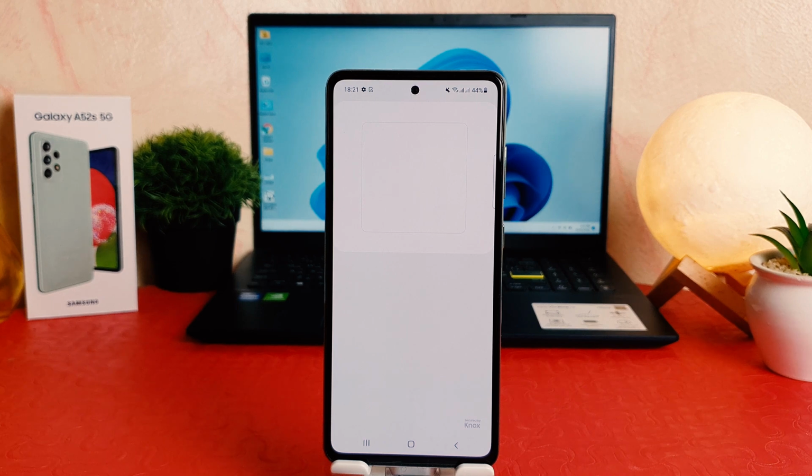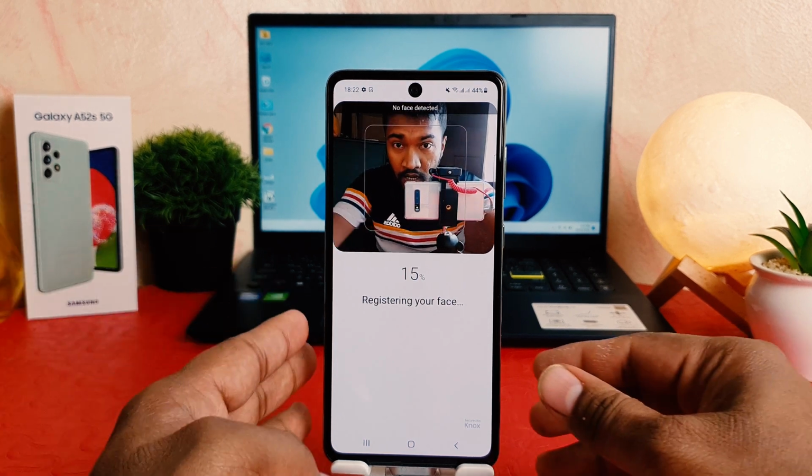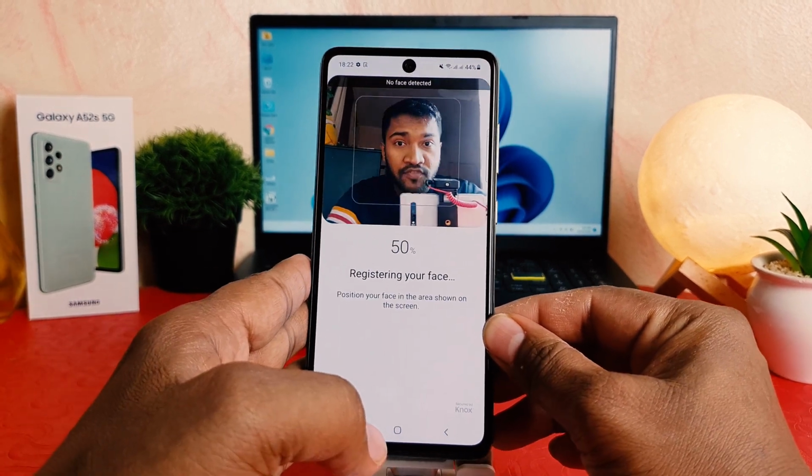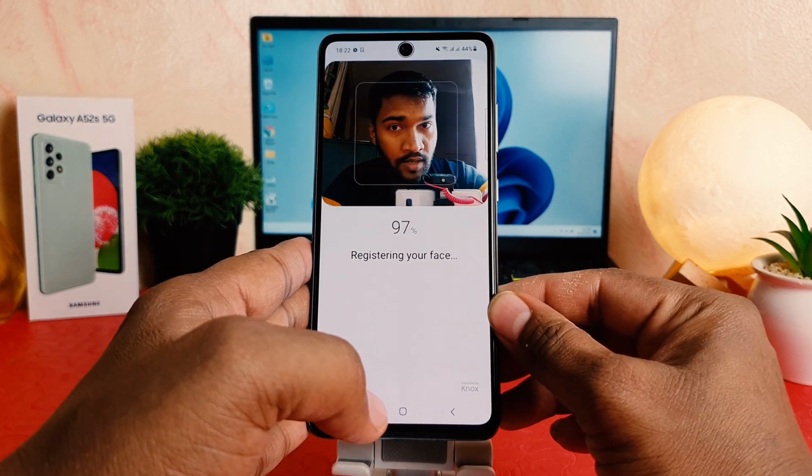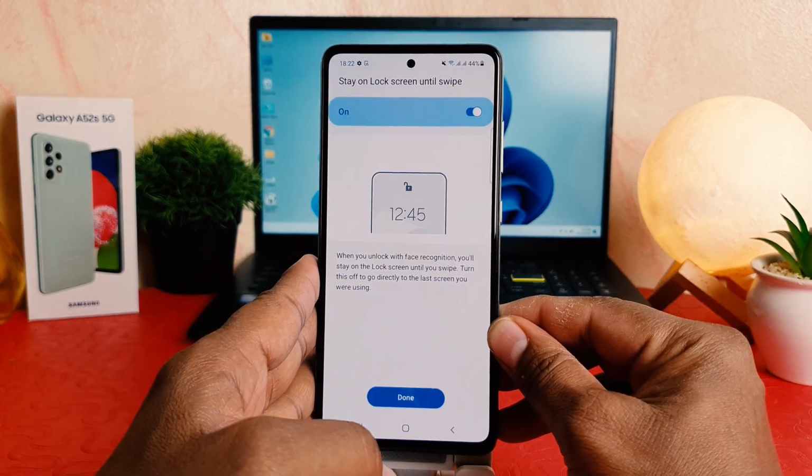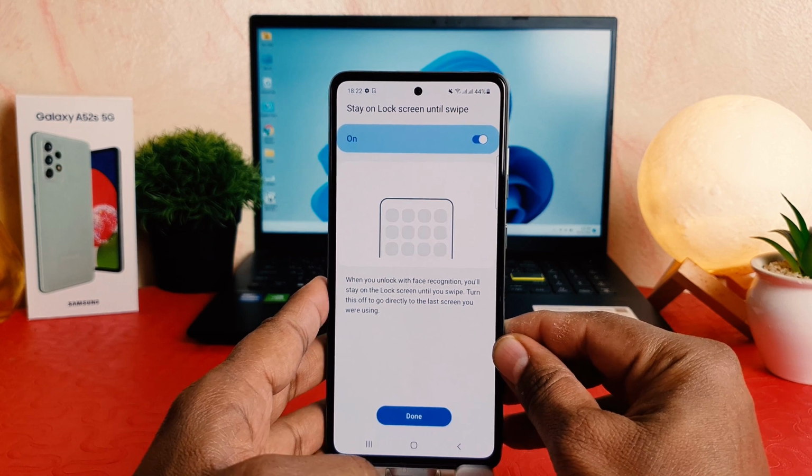After clicking over continue, you can see this device is trying to detect my face. So I'm just trying to bring my face closer, and you can see it's registered successfully.